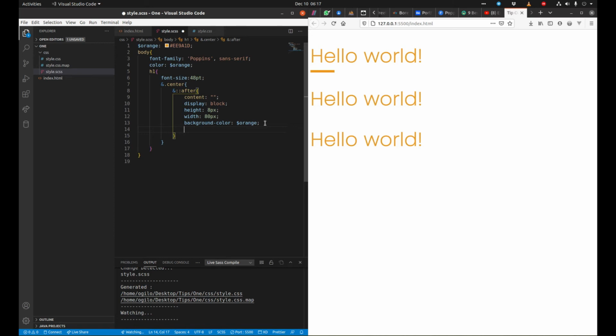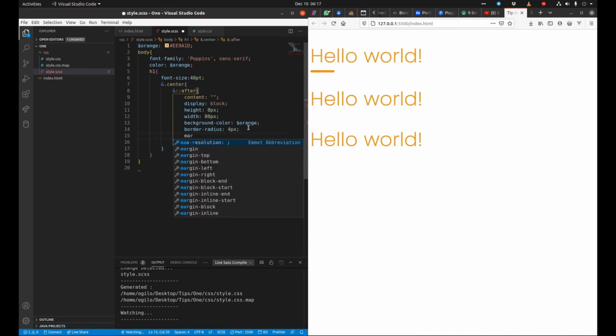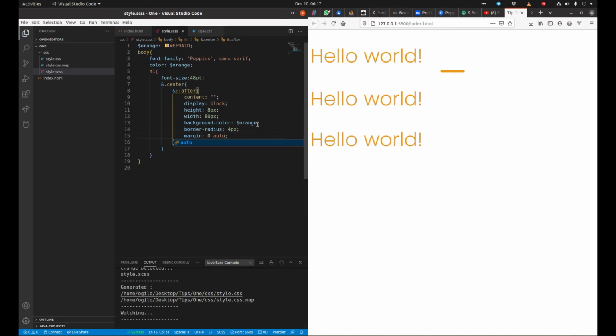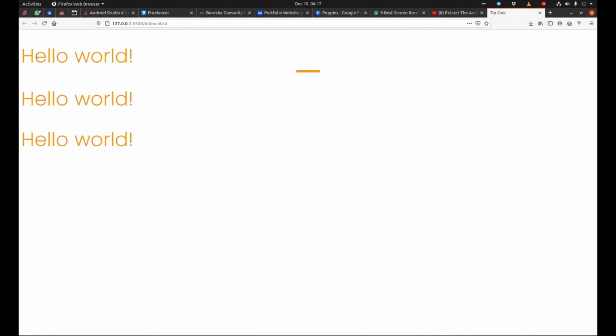But before we do that, we still have that line cap to deal with. So we need a border radius of about 4 pixels, and then you can see we have that nice cap on both sides of the line. Now let's go ahead and center our underline there. I'll use the margin to do that.